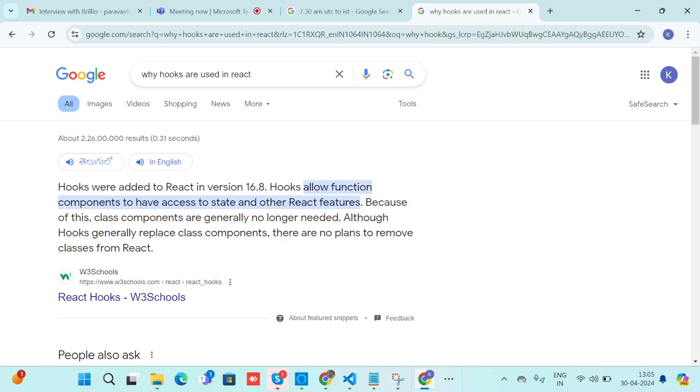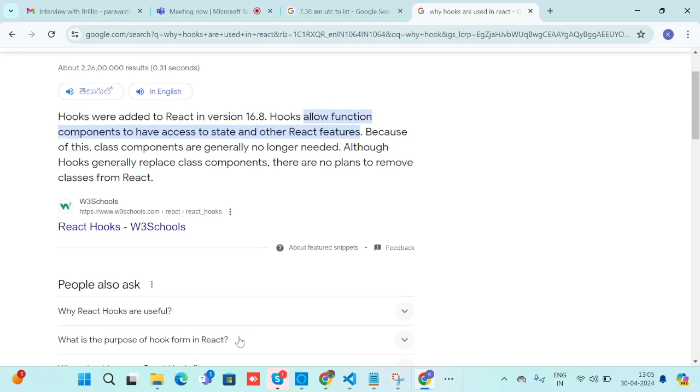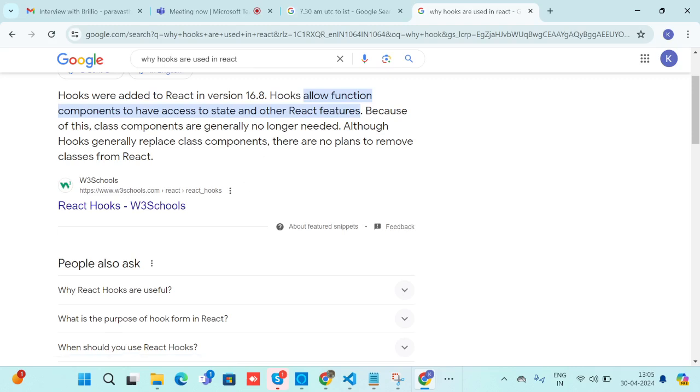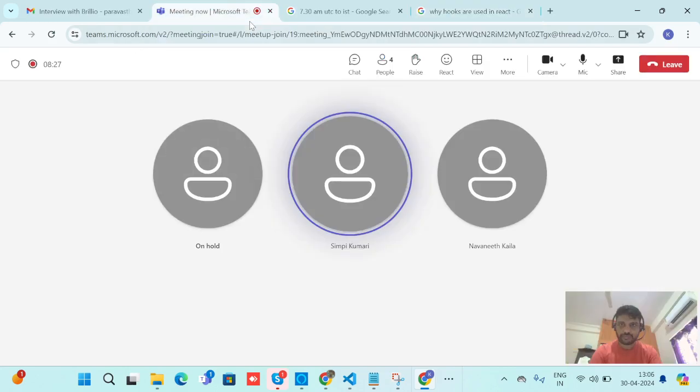Okay, I have one question. In a class-based component, we have first the constructor, then componentDidMount, and then we have render. Can you tell me in what order these execute?